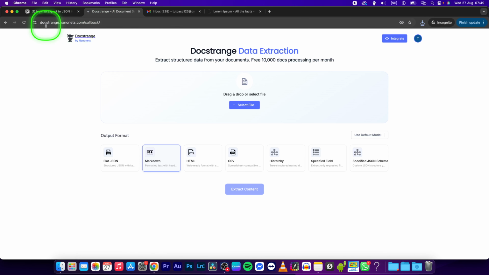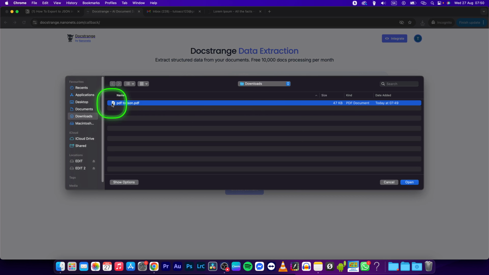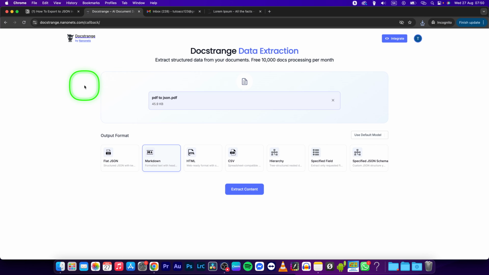Now go to strange.nanonets.com and sign in with your Google account. Then simply click on select file and select your file that you have just exported from Notion. Select flat JSON and click on extract content.